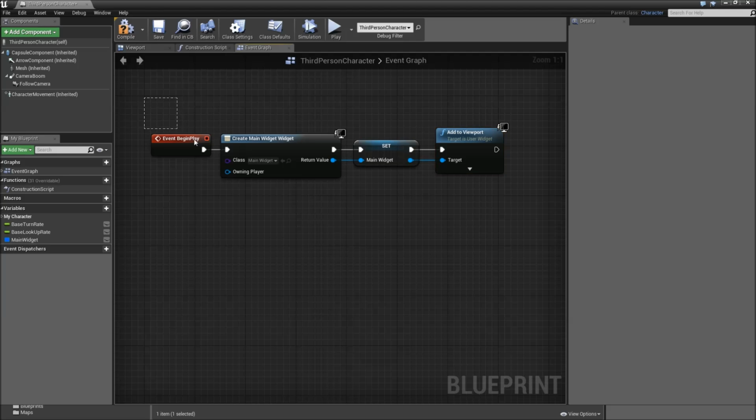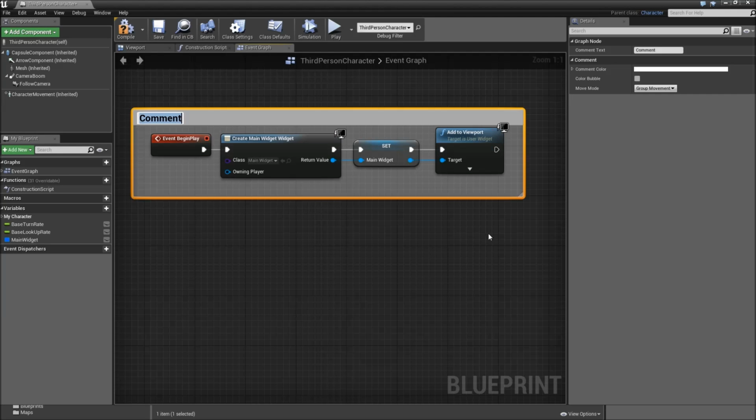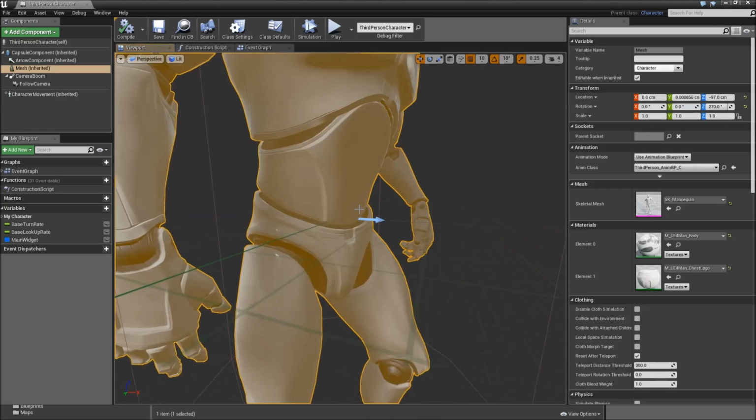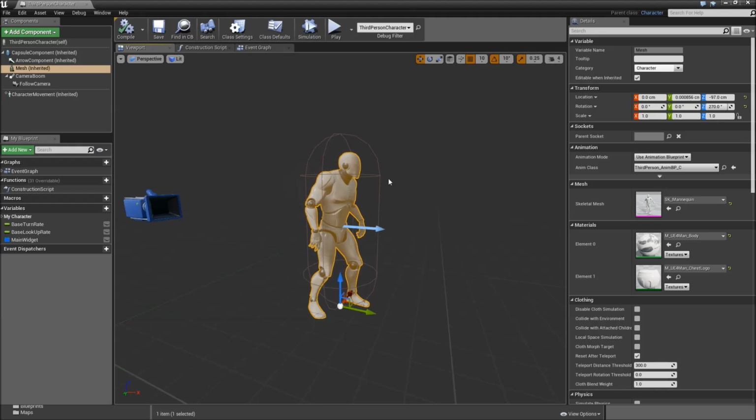And we can select all of this, hit C to add a comment and call it event begin play, just to have it organized. Now that's out of the way. And we still have that default SK mannequin character, which is pretty boring actually, so let's change it.